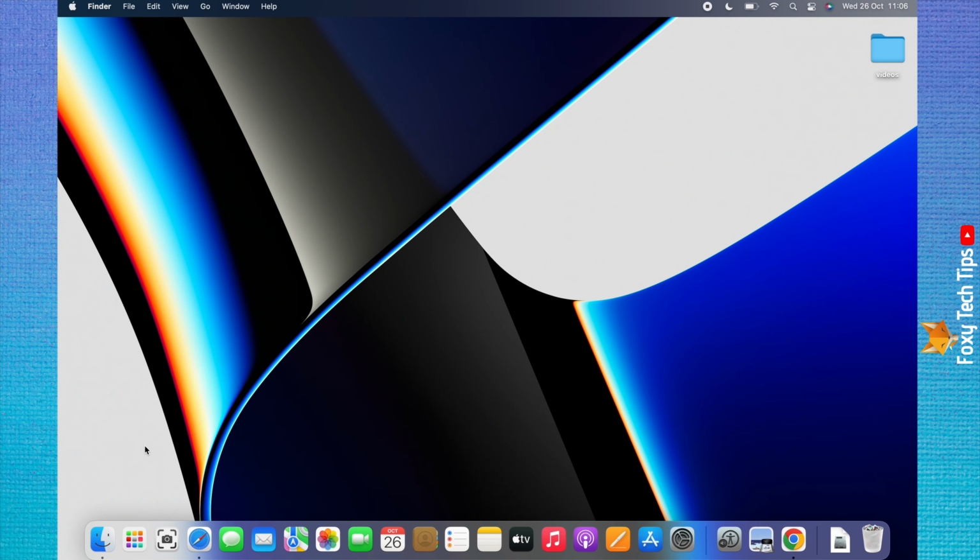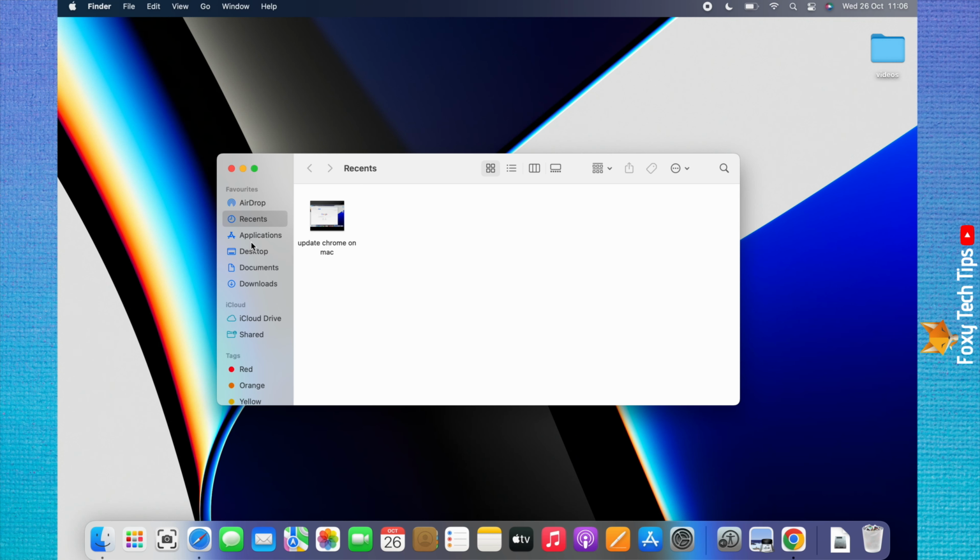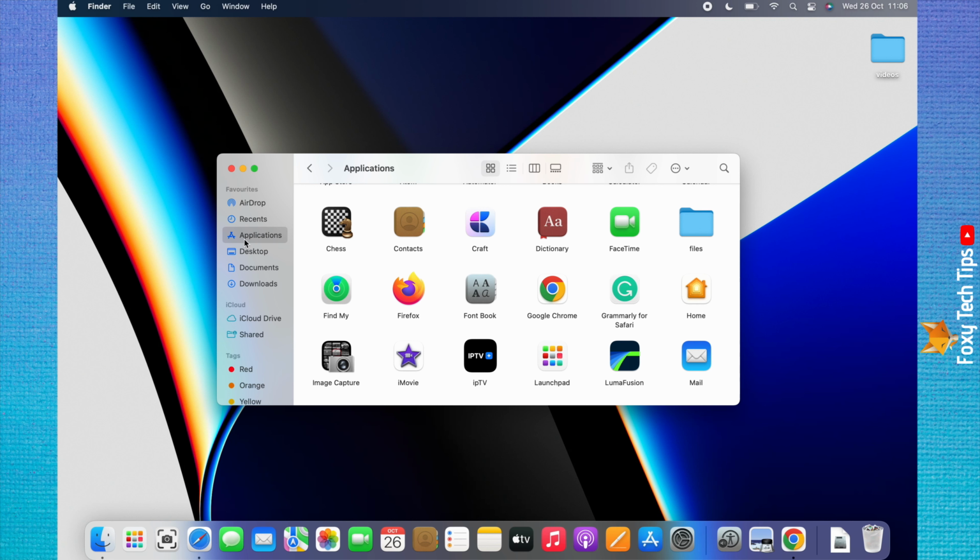The other way you can get to your Applications folder is by clicking Finder from the dock. Then choosing Applications from the left sidebar menu.